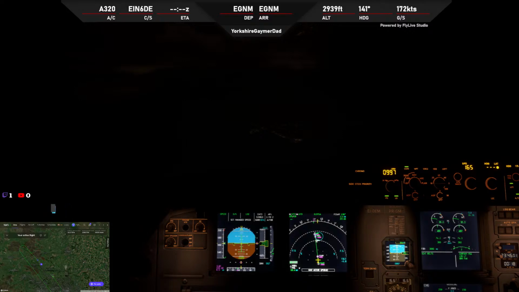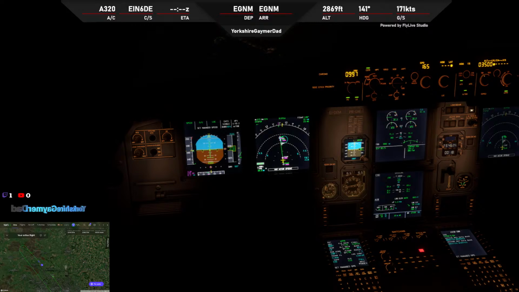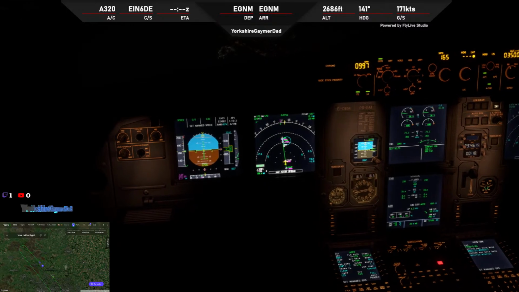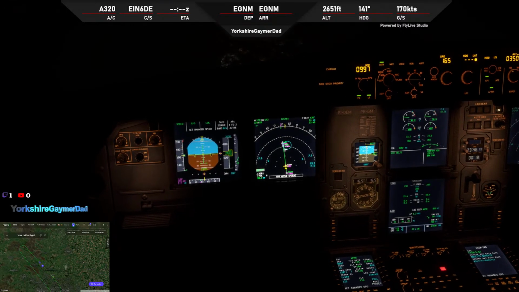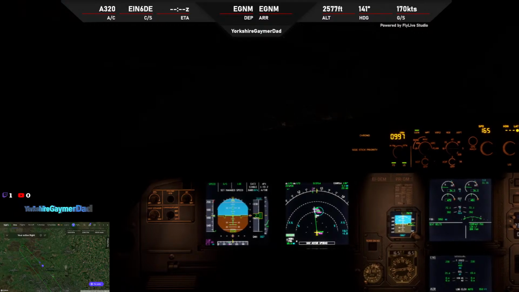We're not going to arm spoilers and the brakes because we're going to do a touch and go, hopefully. However, we can activate the approach phase, or is it active already? It's active already. Okay, let's activate managed speed. And let's get the gear down.